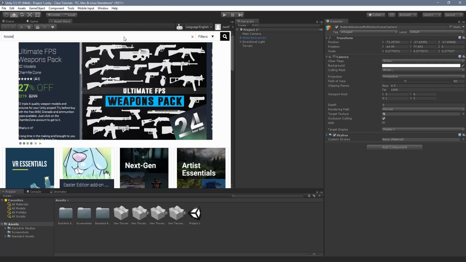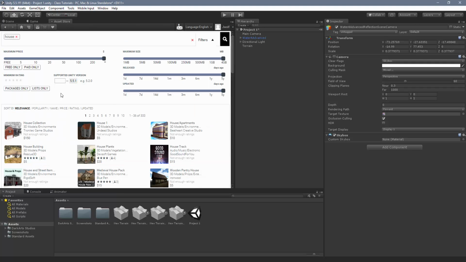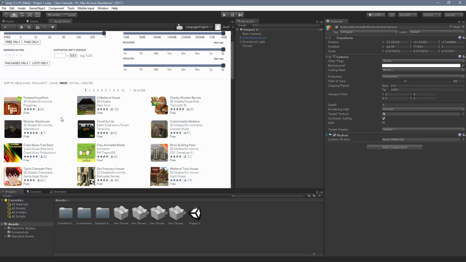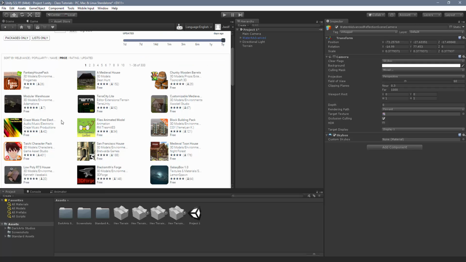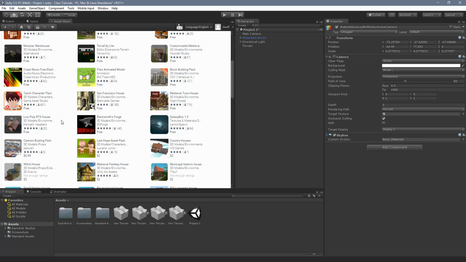So I'm going to search for a house. Just put that into the search bar, press enter, and I get my results here. As you can see, the top results are often paid results. And so I'm going to click the button right here for price, and we're going to sort by price. And that'll bring up the free models first. So I might peruse here a little bit and see what I like.